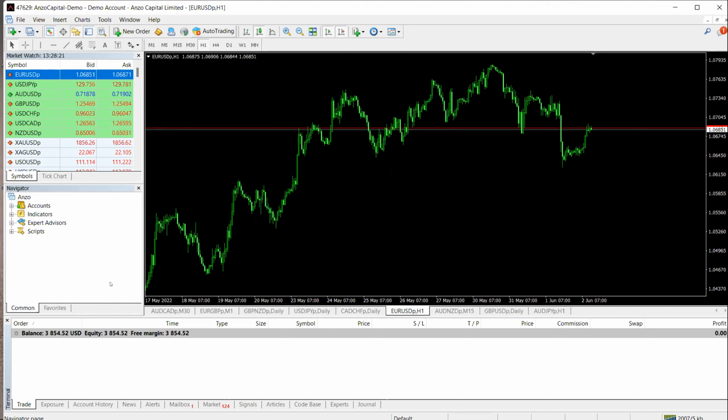Now, let's say you've made your analysis and you're trying to place a trade, or you have signals and you want to take them and place a trade. So let's say we want to buy EURUSD at the current price, right?